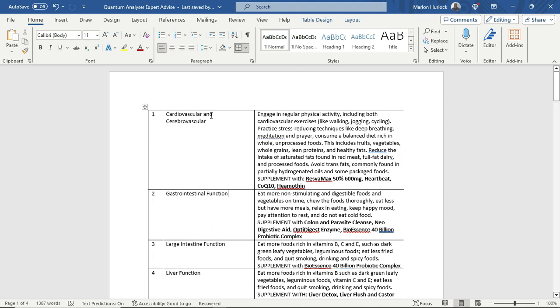So for the cardiovascular and cerebrovascular system, for example, it says the expert advice recommends that you should engage in regular physical activity, including both cardiovascular exercises like walking, jogging, cycling, practice stress reducing techniques like deep breathing, meditation, and prayer. Consume a balanced diet rich in whole, unprocessed foods.